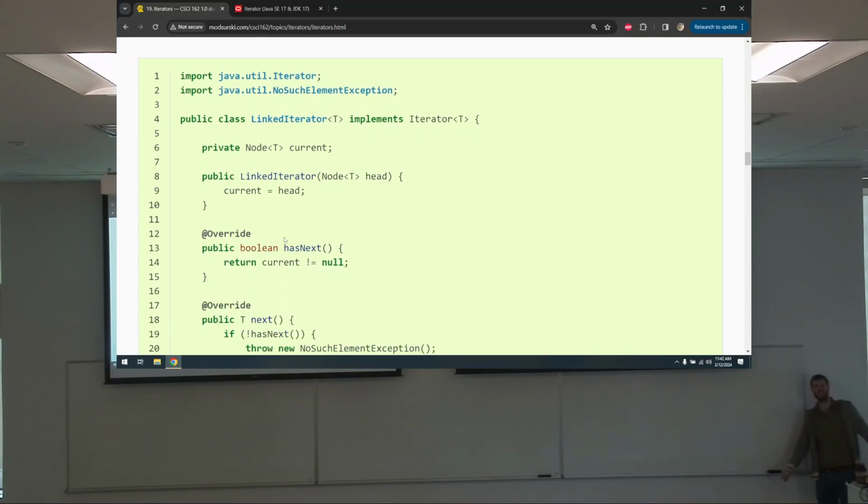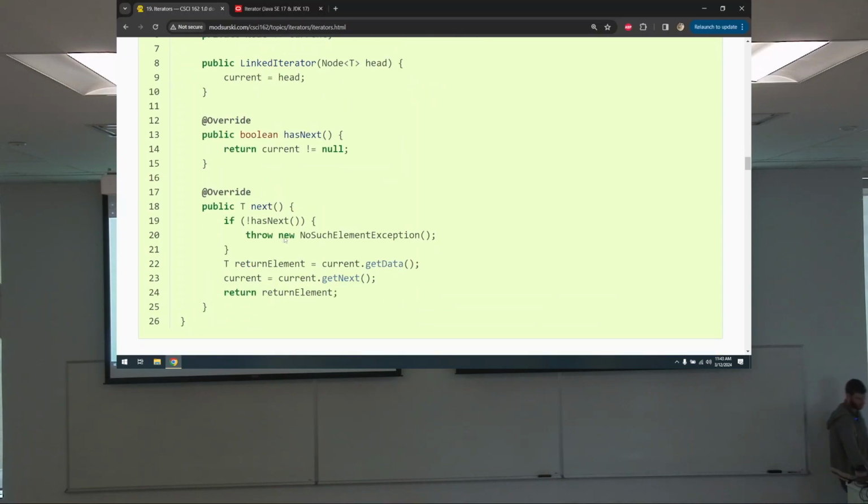So a linked iterator. This one's even easier, I'd say, because it only needs one field. The one field is, well, a reference to the current node. The linked iterator constructor just gets a reference to the head node, the beginning of some collection, and sets current to head. Has next is, well, is current not null. And next is: get the return element, update what the current reference is by saying current equals current dot next, and then return the element. It's the same general idea as the other one, except for linked structures as opposed to arrays. So this is your linked iterator.